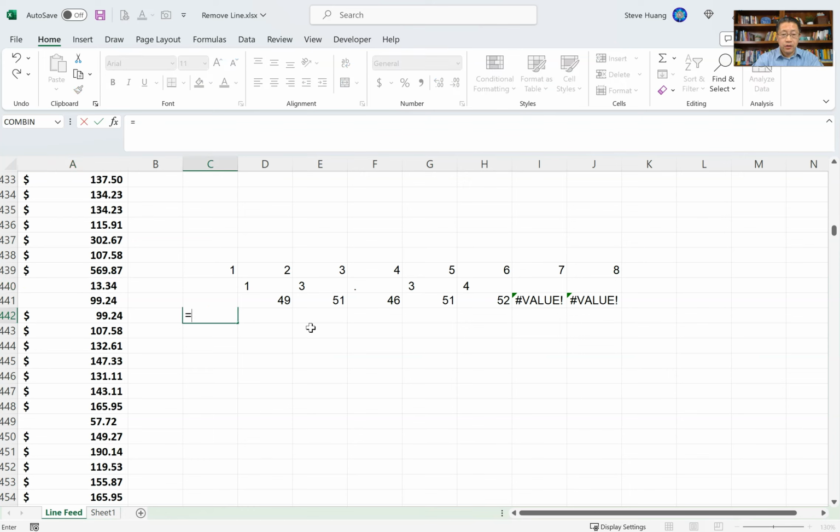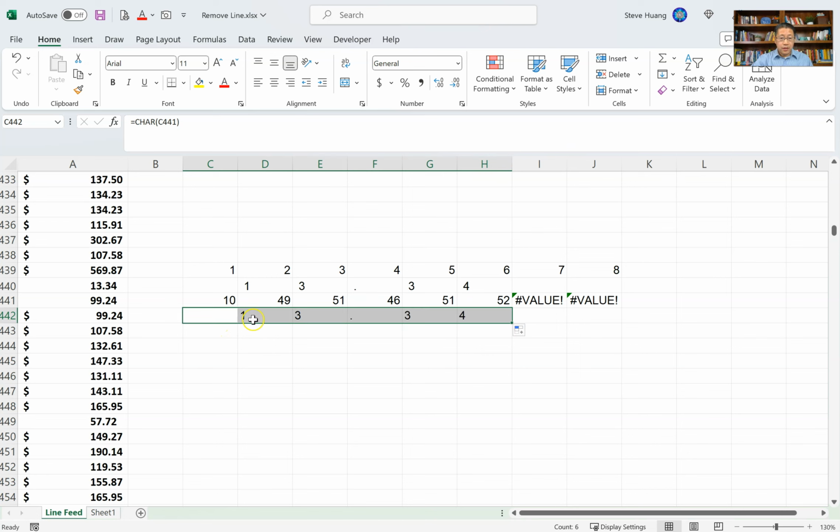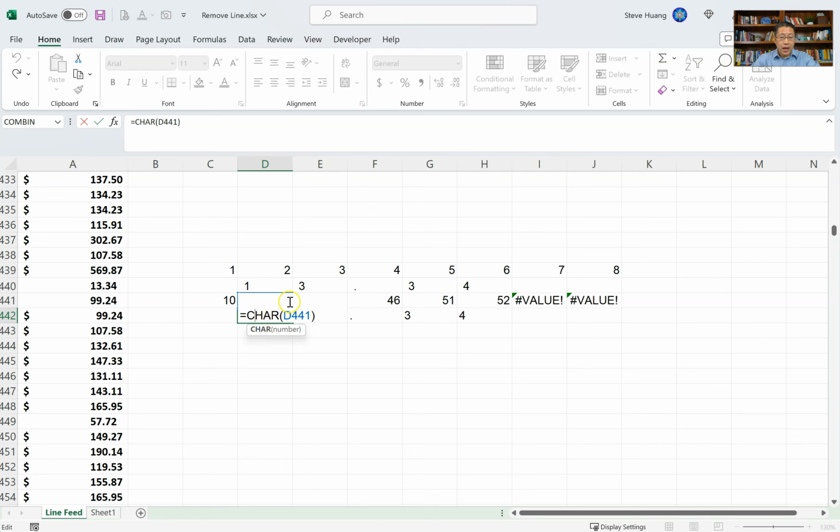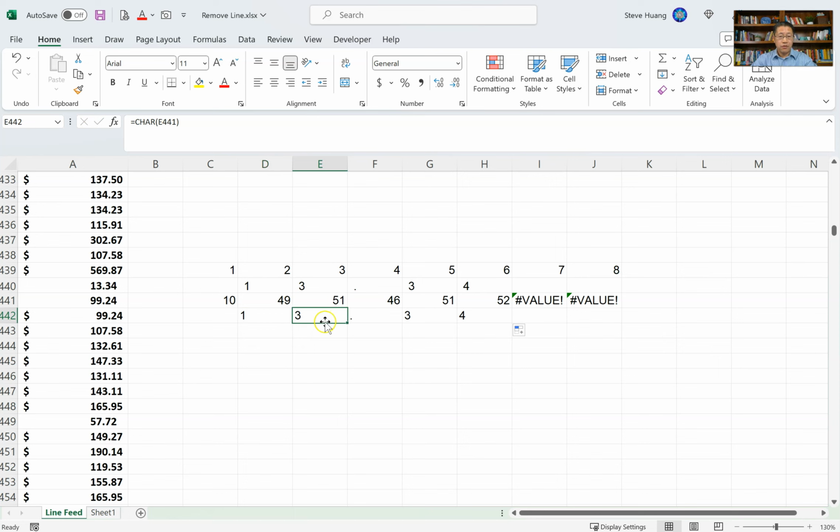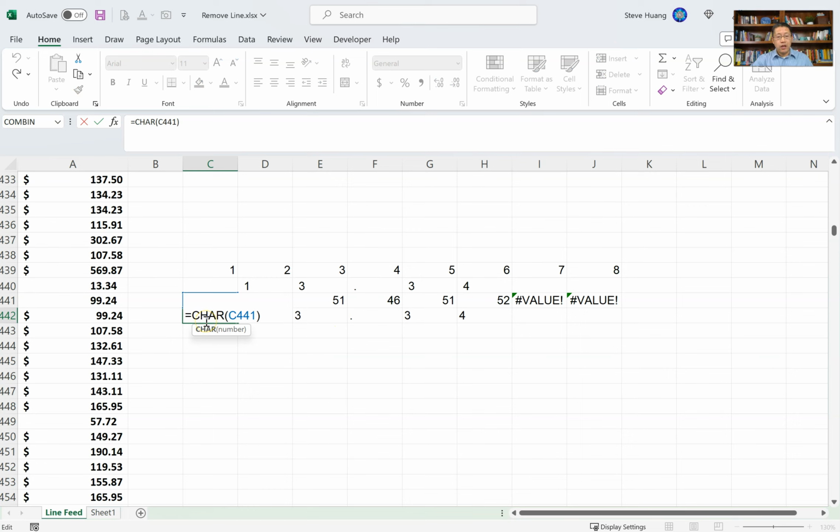That will be the function called CHAR, for character, and this function has only one argument. If you do CHAR of that 10, you don't see anything, because this is that line break, so you don't say anything. But if I copy the formula across, you will see CHAR of that 49 is 1. CHAR of that code 51 is 3. This CHAR function will give you the character based on the code.